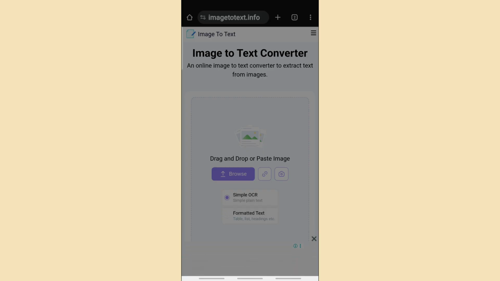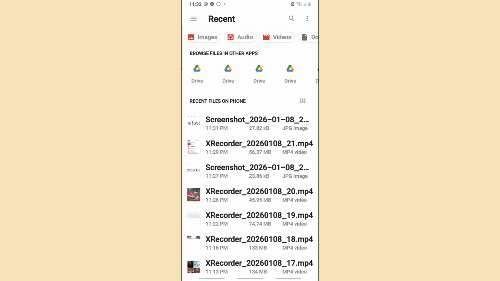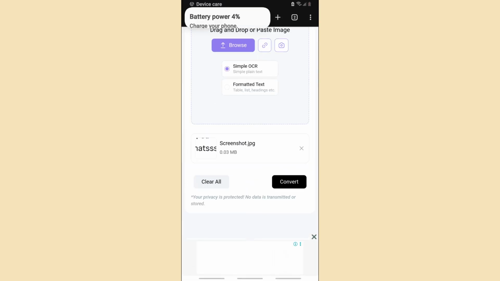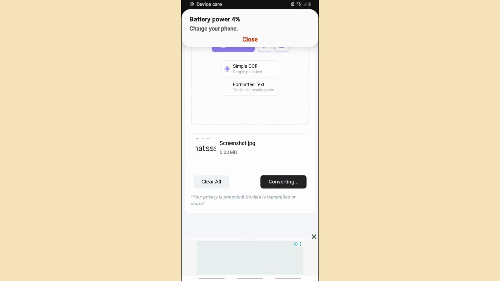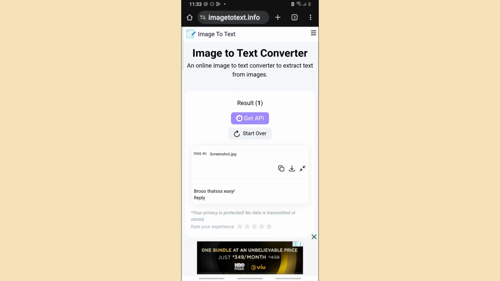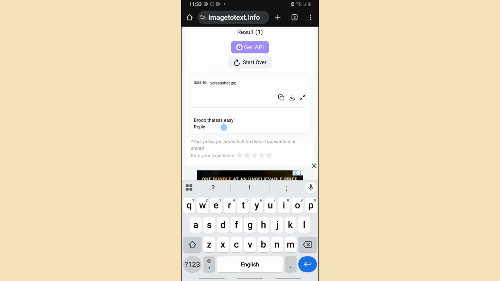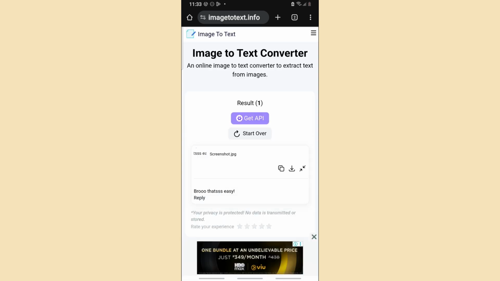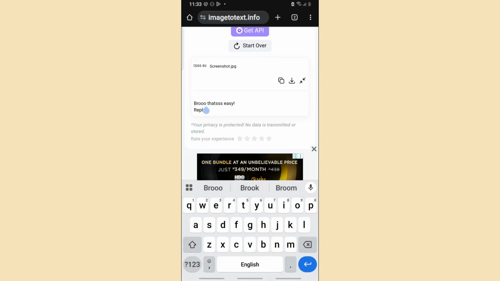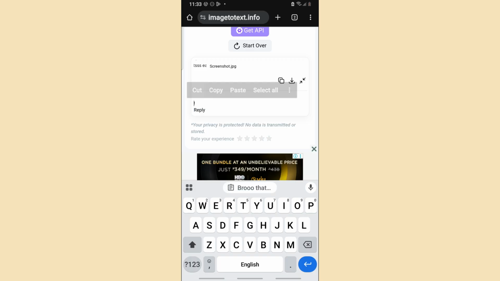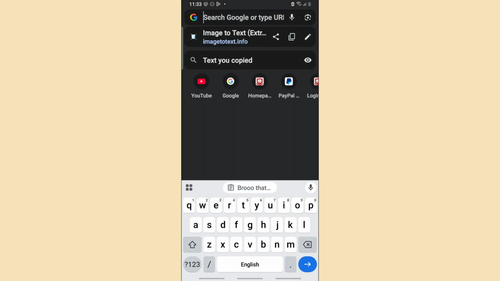And of course, select files and select the screenshot that we did, the cropped photo that we did. And after that, just tap on convert. Now, guys, as you can see, we have the comment over here. So from here, just make sure to select the words that you want to copy. And after that, you should be able to paste it whenever you like.